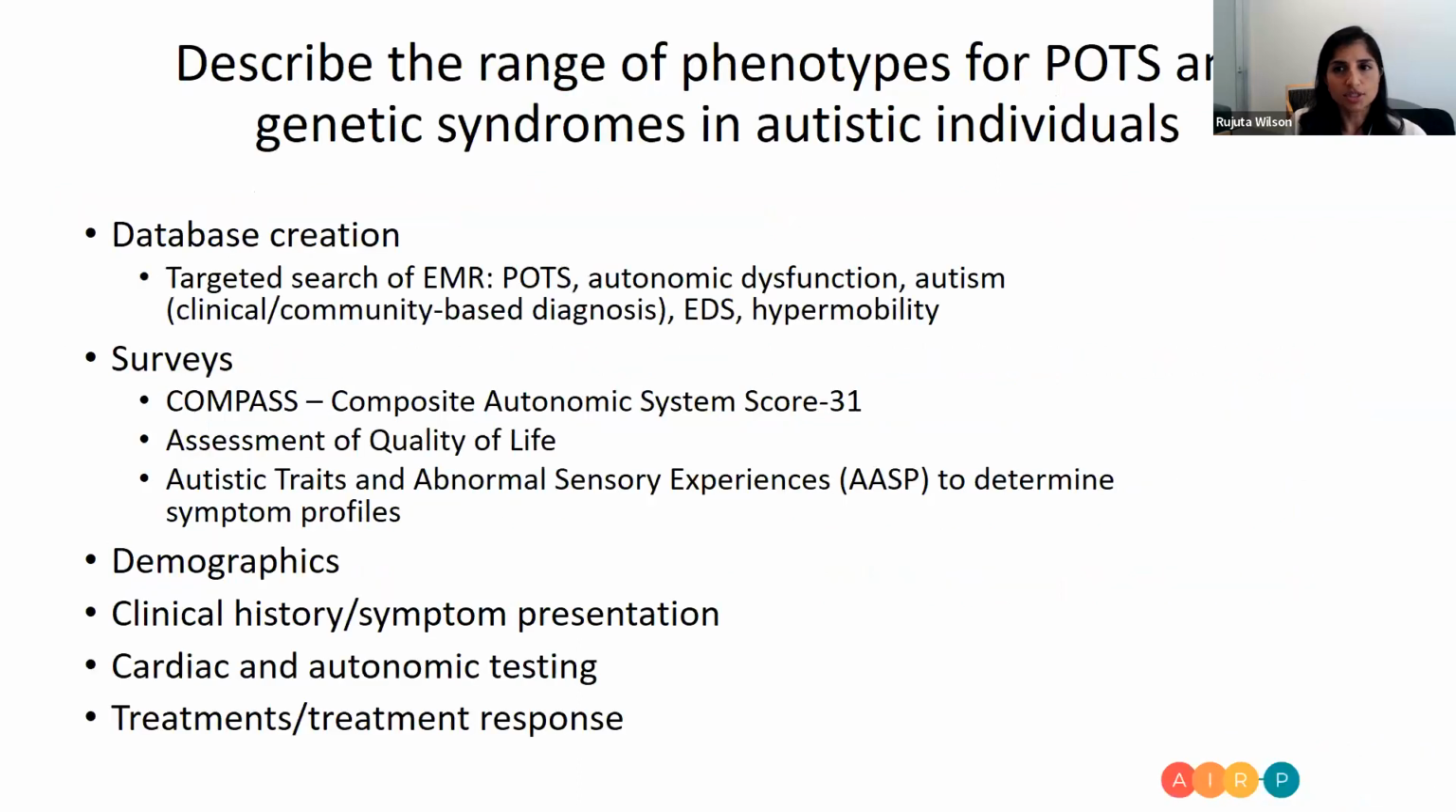Just a quick description of what they're doing. They've created a database with a targeted search of the electronic medical record for POTS, autonomic dysfunction, autism, both clinical and community-based diagnoses, Ehlers-Danlos syndrome, because there's been some question of overlap there, and hypermobility. They're including surveys, both a composite autonomic system score, assessment of quality of life, autistic traits and abnormal sensory experiences to determine symptom profiles, demographics, clinical history and presentation, doing more direct objective testing of cardiac and autonomic features, and then of course, testing the treatment response and the treatment group that they're tailoring.